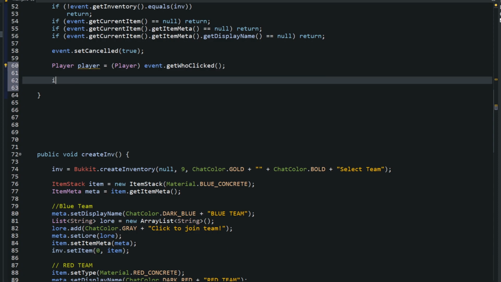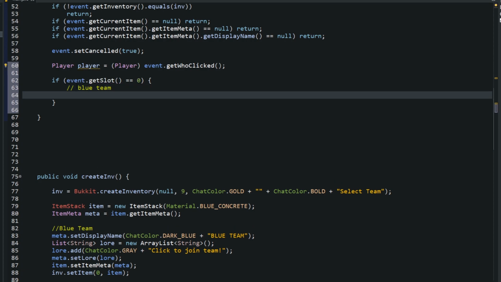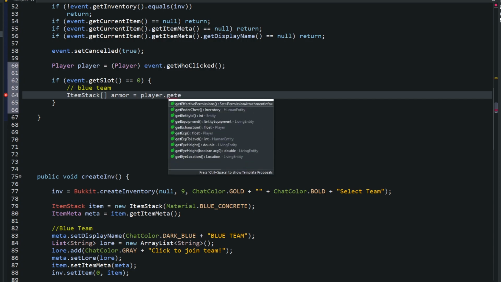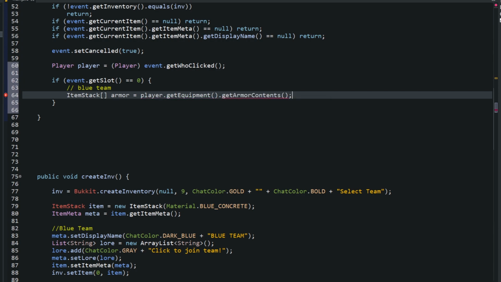So what we can say is if event.getSlot() equals 0, we know this is the blue team. We know that's the blue team, so we can go ahead and change their team to blue. And to do this, I'm going to do an ItemStack array, and I'm going to call it armor. I'm going to set it equal to player.getEquipment().getArmorContents().